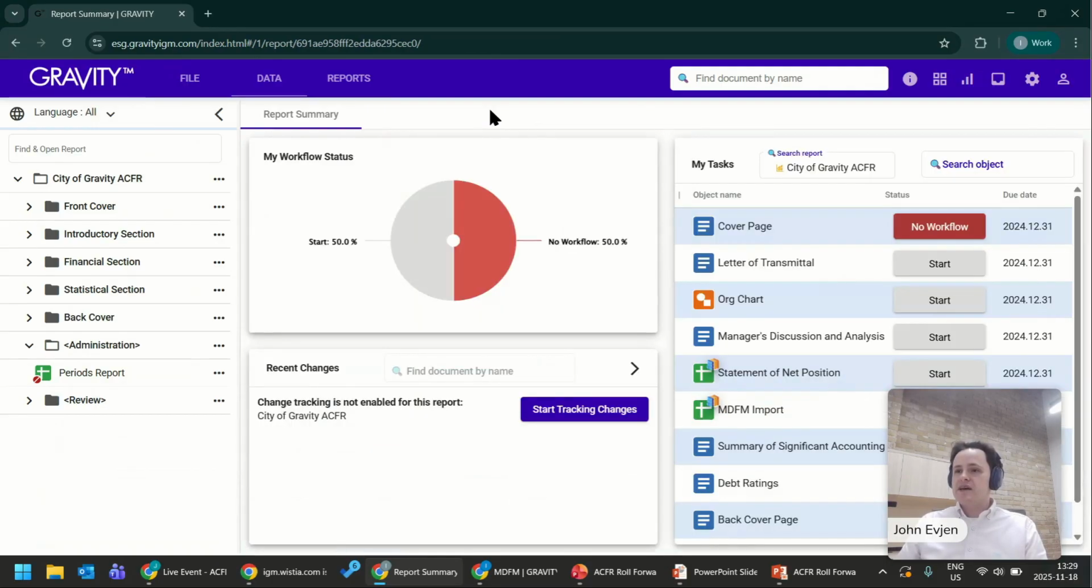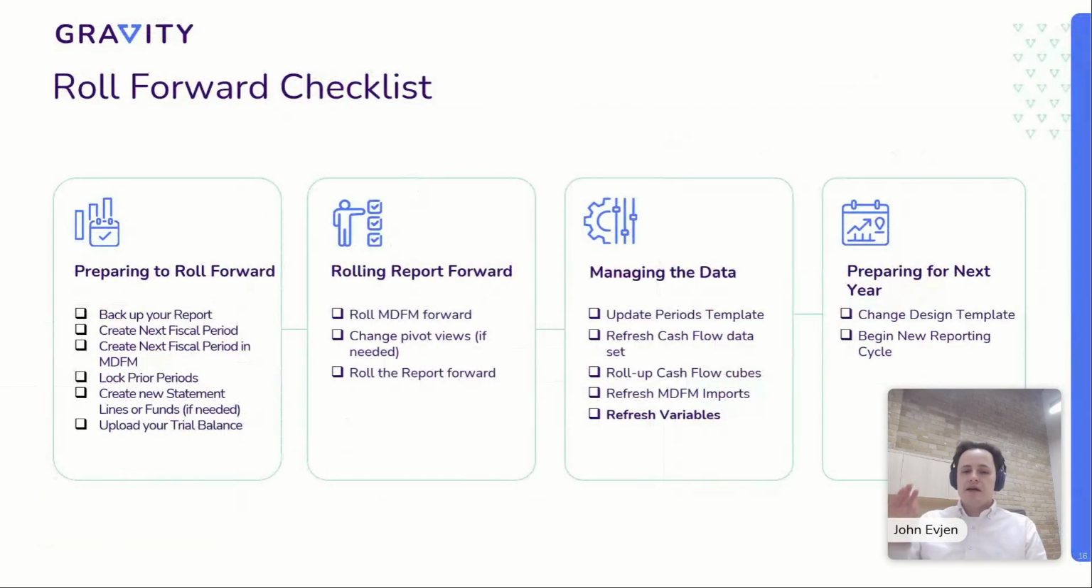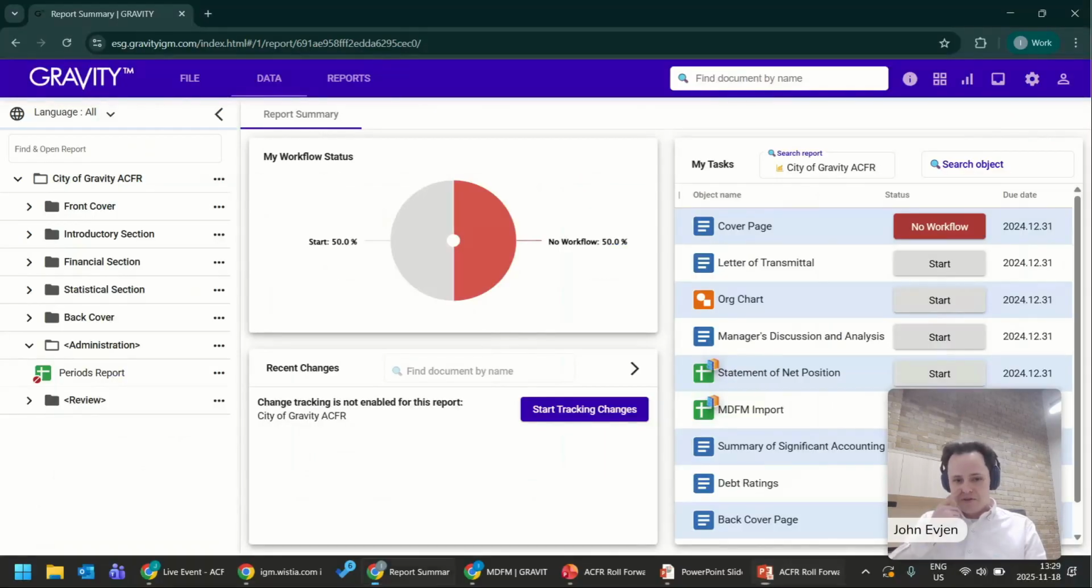Now, this next step, refreshing variables, is one of my favorite things to do in Gravity. Main reason is because it's super easy, but it is absolutely crucial to remember doing this. Or else you're going to get to your MD&A, for instance, and it's going to be a bunch of last year's data. There's a couple other reasons why you're going to want to remember this.